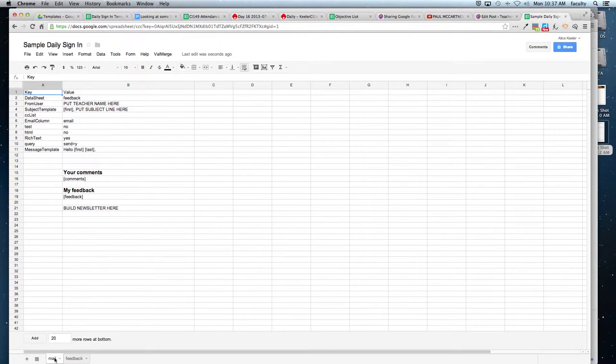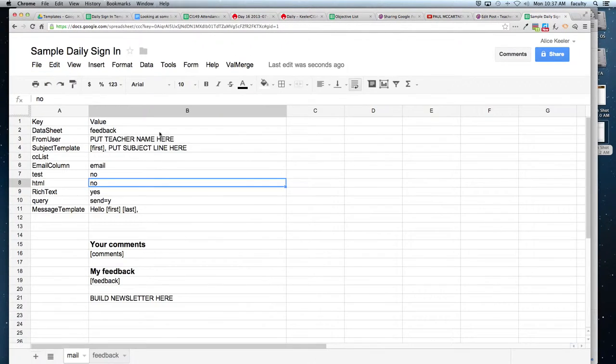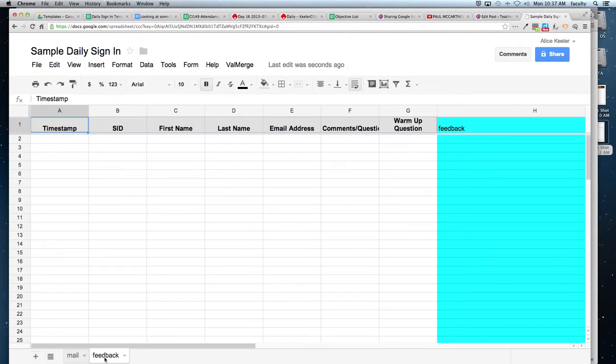So if you look here on what I've named the mail tab, this is your ValMerge template. Let me zoom in. And so what you'll see here is when it says data sheet, it's talking about feedback. It's looking at what's on this feedback tab. That's where it's going to go and pull the information.